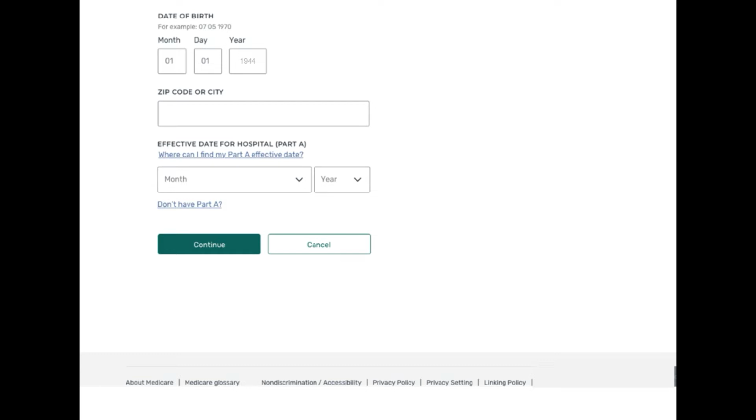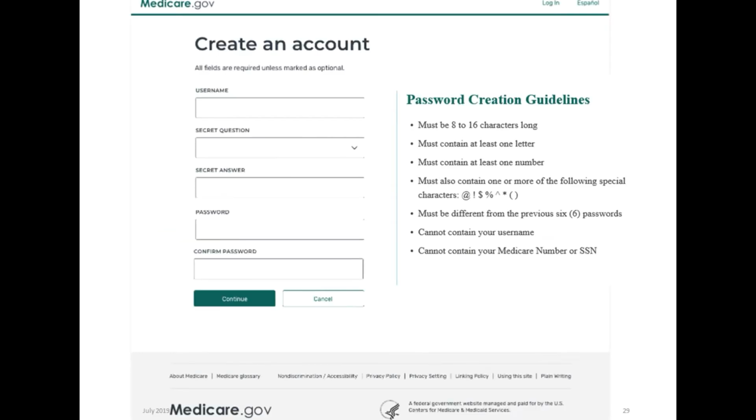Scrolling down just a bit, you enter your date of birth and a zip code for the city where you live. Then the effective date for Part A from your Medicare card. If that sounds familiar, it's because it's the same information that you would enter into the Plan Finder before, except that you can also add an email address if you like. So then you just select Continue.